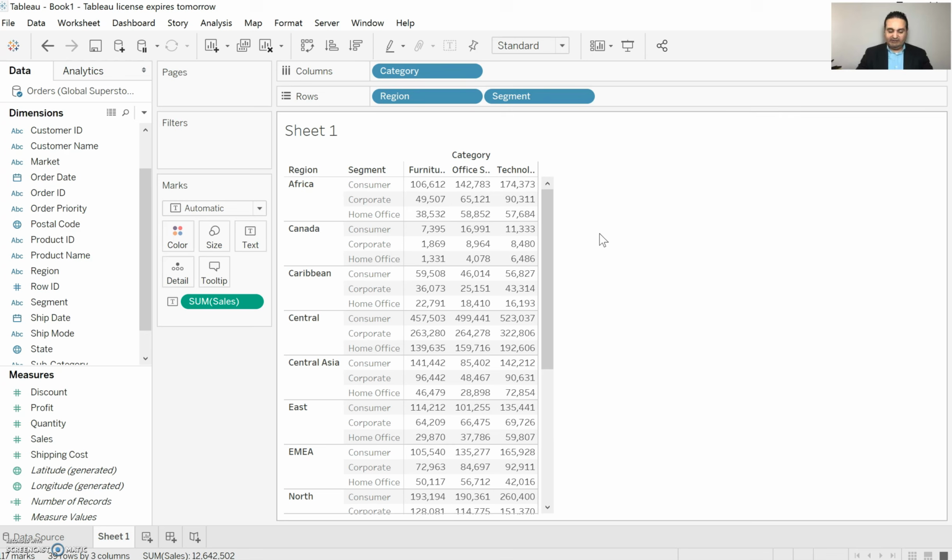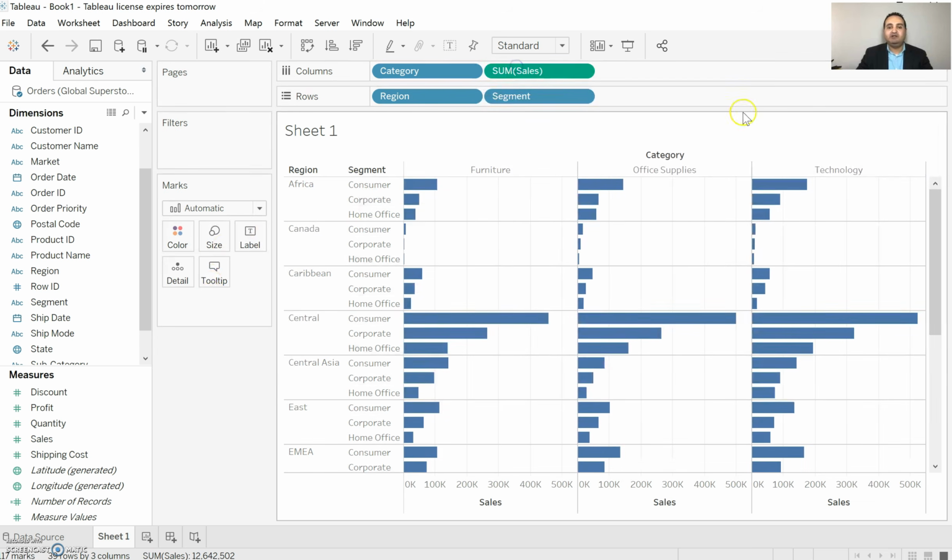Now it looks nice that I have numbers, but if I want to know which region or which product from all those regions is giving me the most profits or the most sales, it's very hard to figure out just by looking at the numbers. So we need visualization. For that, I will drag the sum of Sales and drop it here in the columns area. Now you can see that I have a really nice visualization for each region, each segment, and each category. But this is not enough yet.